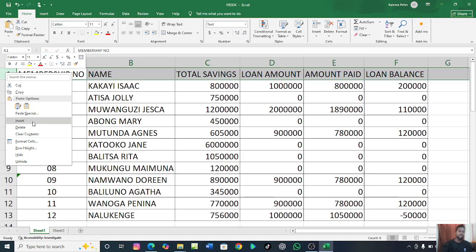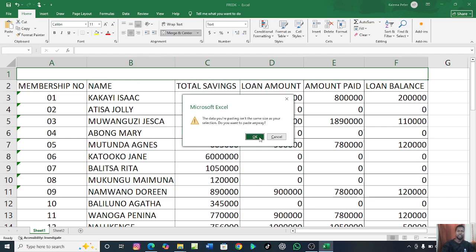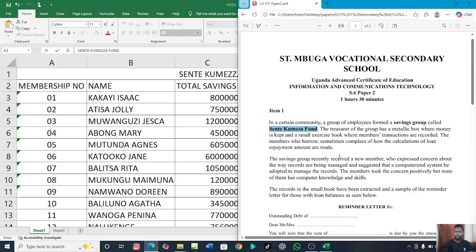So I'm going to insert a new row. Then in this new row, I'm going to merge and center all this, and then paste my word. Okay, it is failing to paste, but it's called Sente Kumeza. Let me make it bold. Sente Kumeza Fund, if that is it. Let me see. Sente Kumeza Fund.